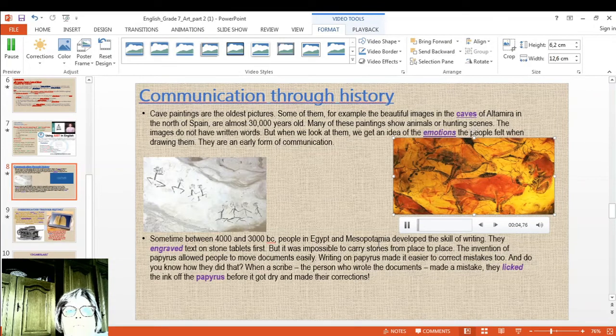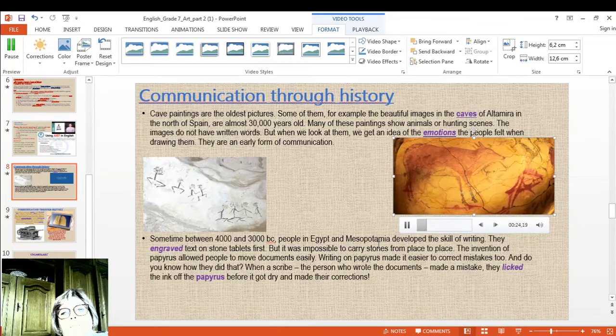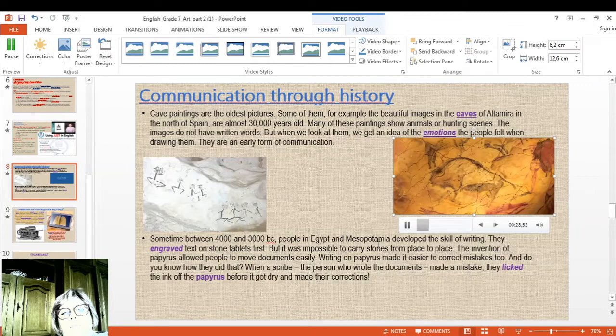Cave paintings are the oldest pictures. Some of them, for example, the beautiful images in the caves of Altamira in the north of Spain, are almost 30,000 years old. Many of these paintings show animals or hunting scenes. The images do not have written words, but when we look at them, we get an idea of the emotions the people felt when drawing them. They are an early form of communication.